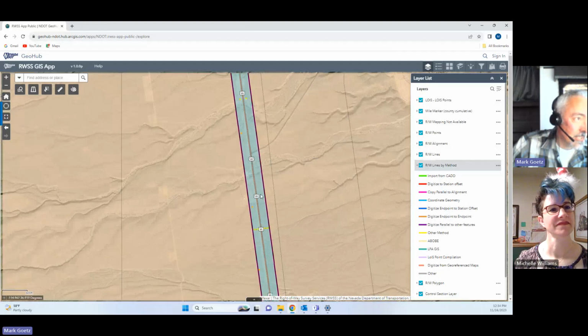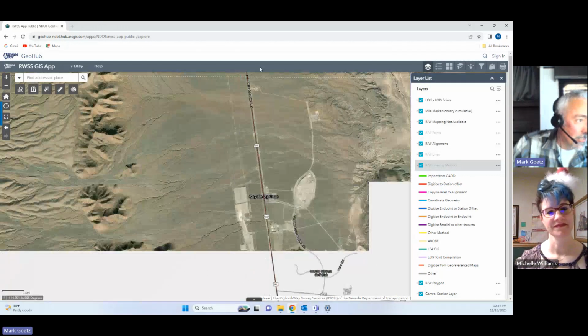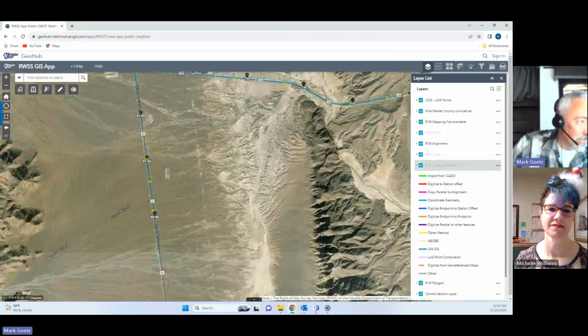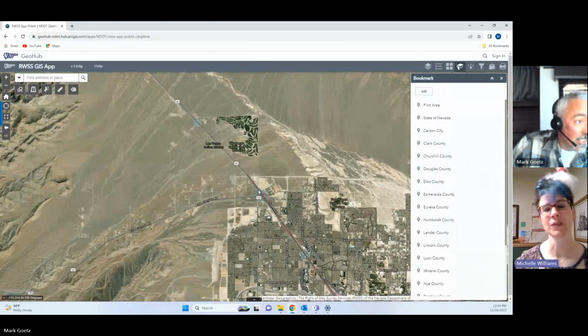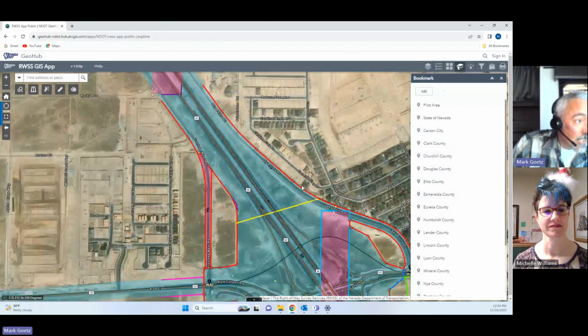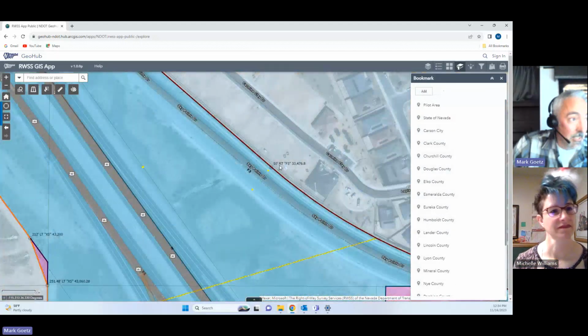Plus with the station offset, I'd have to find a spot where we defined things by station offset. Oh, actually, I know exactly. Just go to our pilot area. We did a lot of station offsets. And what is a station offset? So that is a surveyed location that has a definition related to the alignment.